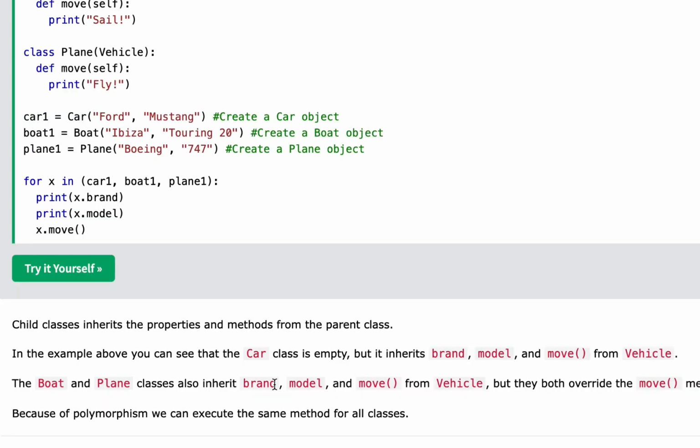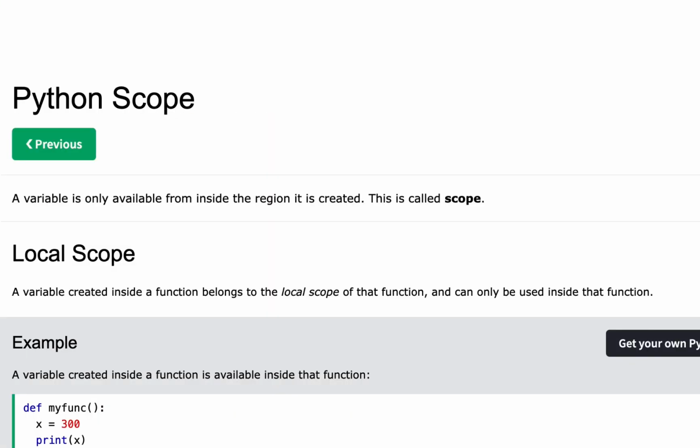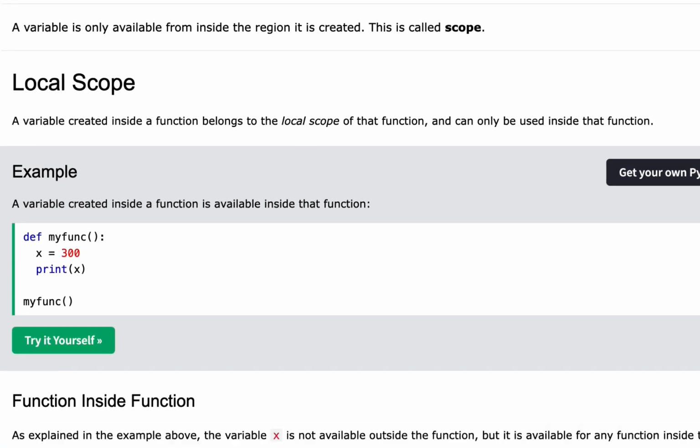Now we're going to move on to Python scope. A variable is only available from inside the region it is created. This is called the scope. Local scope. A variable created inside a function belongs to the local scope of that function and can only be used inside that function. A variable created inside a function is available inside that function.